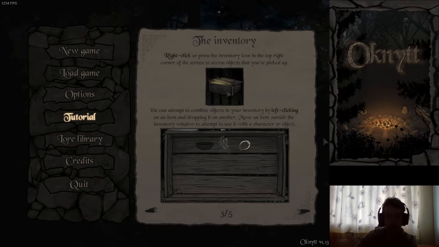Then we have the inventory, and right-clicking or pressing the inventory icon on the top right corner of the screen to access objects that you picked up. So we have this box looking inventory to gather things into, and we can attempt to combine objects in this inventory by left-clicking on an item and dropping it on another, so they'll make something more useful combinations. And moving an item outside the inventory window will use it with a character or an object.